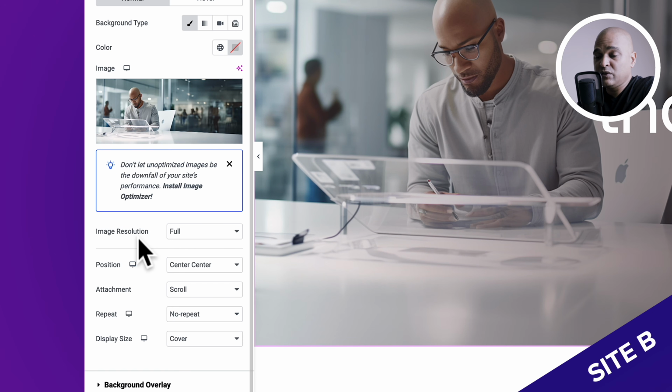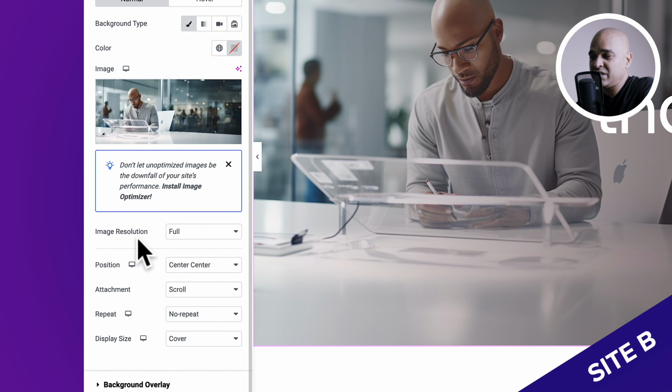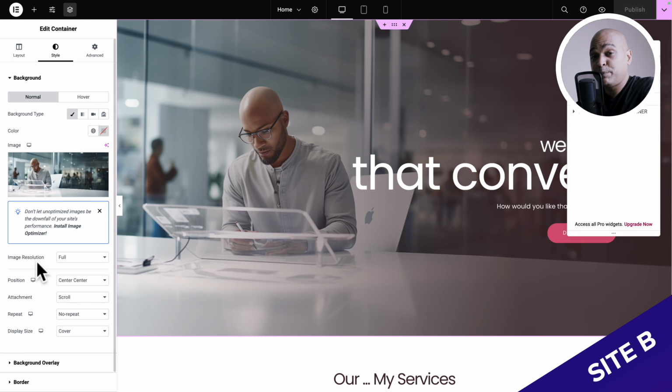So right now it's using the full resolution for the desktop, which is more than likely what you want, especially if you optimize the image, because otherwise the quality might seriously get degraded, especially if people are going to watch this website on large monitors or Retina monitors. You want the best quality. And we've already optimized the image.